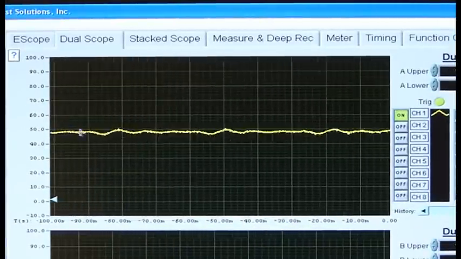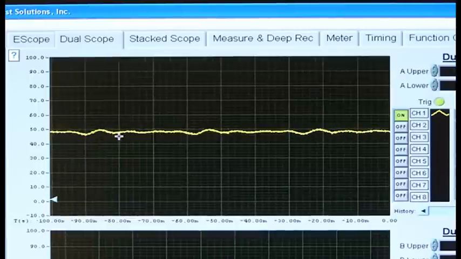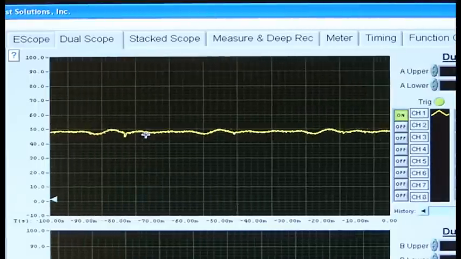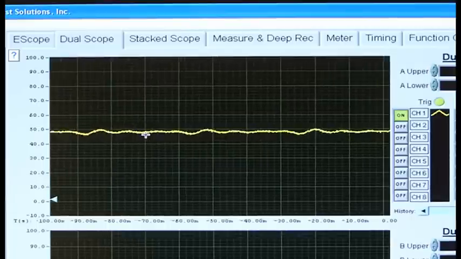The pressure is running about 48 to 50 pounds. I've got quite a bit of ripples. This system should be running about 60 pounds on this car, so this fuel pressure is low.